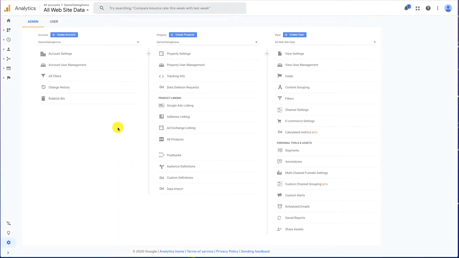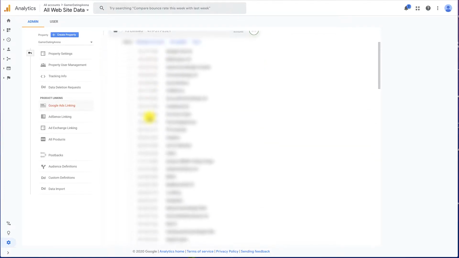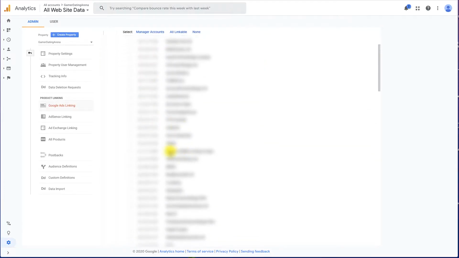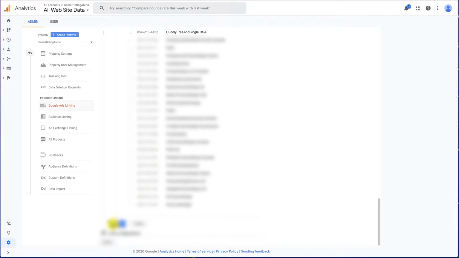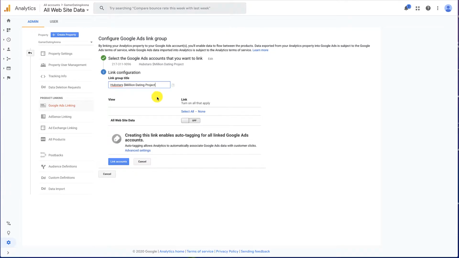Okay, so I have my analytics account, and the first thing I want to do is to link it to my Google Ads account. So come across to here under property and product linking. And then I'm just going to select my Google Ads account here. Here it is. Just select that and then go down to the bottom and continue. And then what I want to do is make sure that all website data is on. And I'm going to then just click on link account.